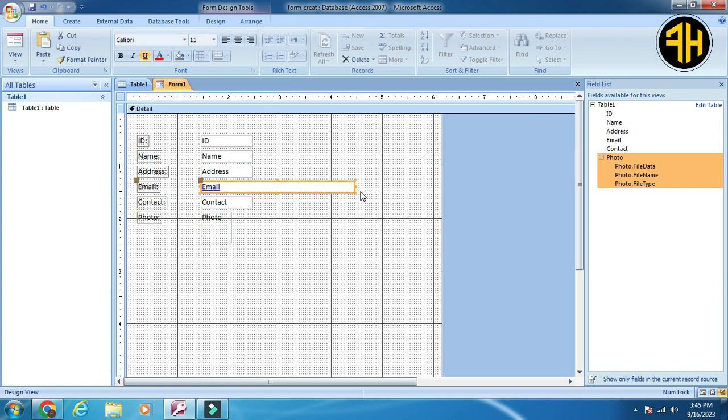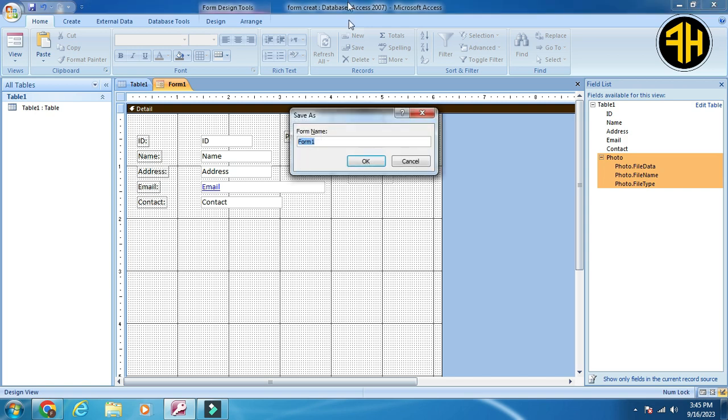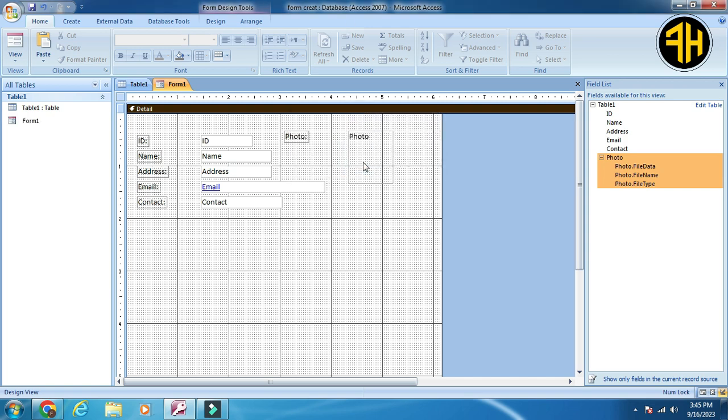So email, we are going to now adjust the columns, how much we want the column to be. I hope up till now it's clear. And photo we can adjust over here. Can make the column of photo bigger or smaller as per the requirement is. So we are going to press Ctrl S and OK, we want to save this.